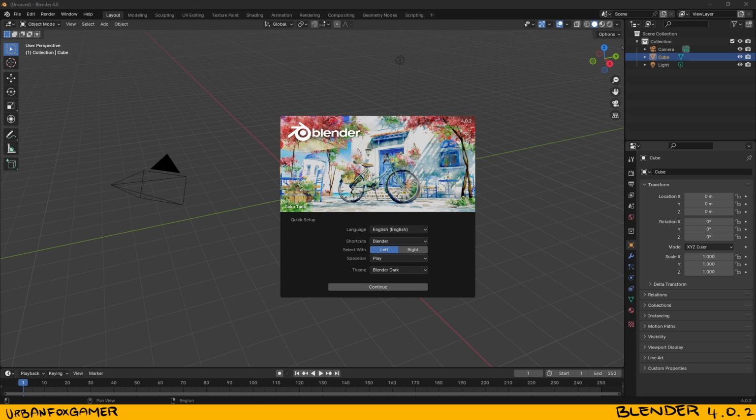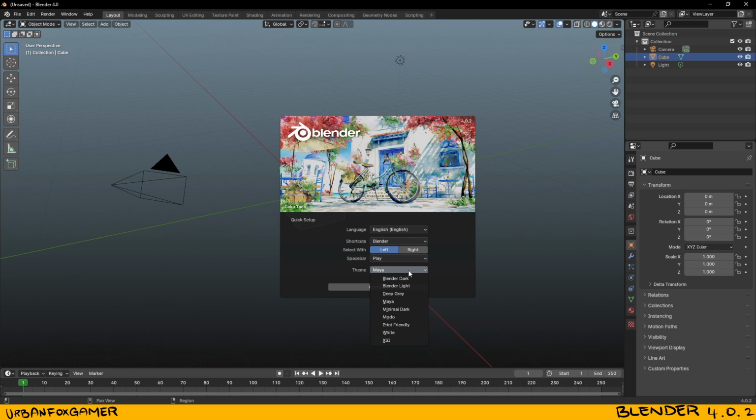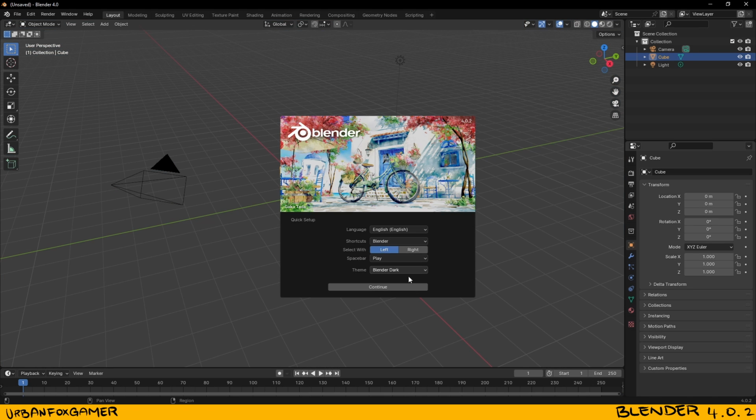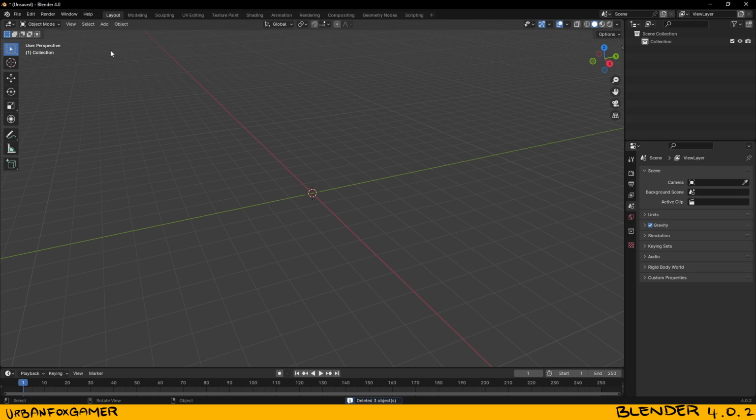So this is a fresh install of Blender 4.0. You can start by trying to get that vibe by changing the theme to Maya if you want. For our demonstration purposes, we're just going to use default. Just hit continue and click general. Right now, this is the camera, the default cube, and a simple light source. If you want a simple scene every time you open Blender, highlight everything and hit delete.